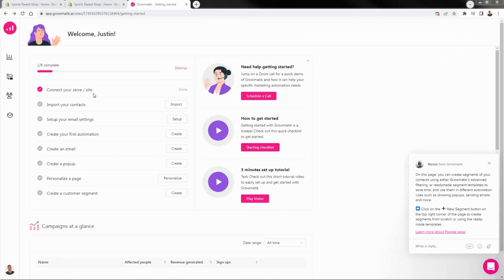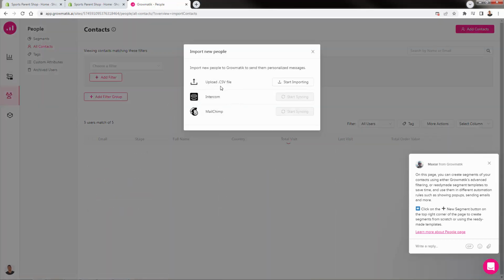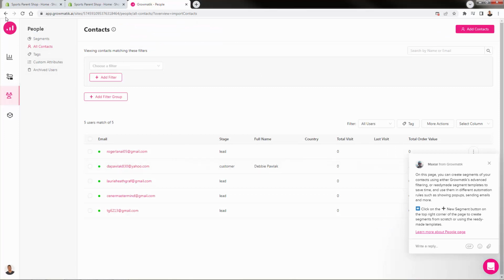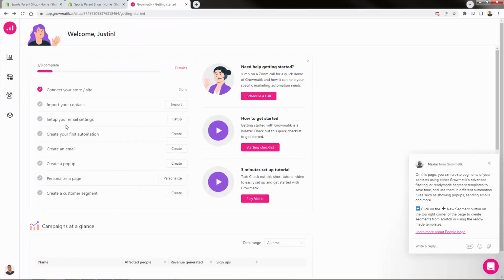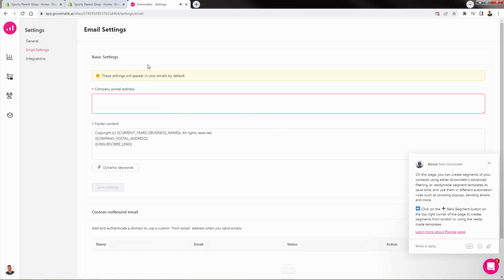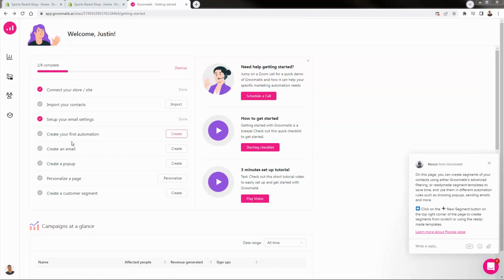On the dashboard here, we have our onboarding checklist. We've already connected into our Shopify store. We could import our email list. Let's say we have a CSV file. We can come over here and start importing so we'll be able to get more people into our contact list. Then we can go ahead and set up our email settings. So we basically just want to fill out these fields here. These are required. Now it's time to create our first automation.